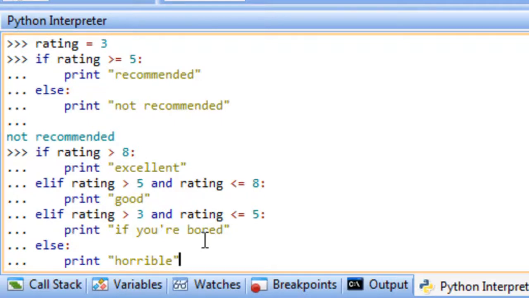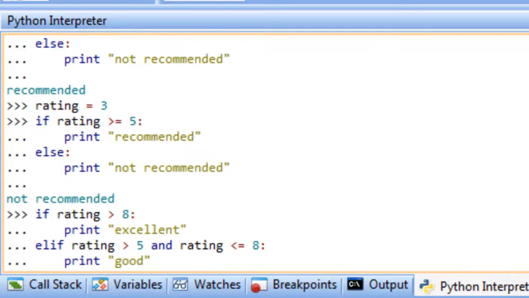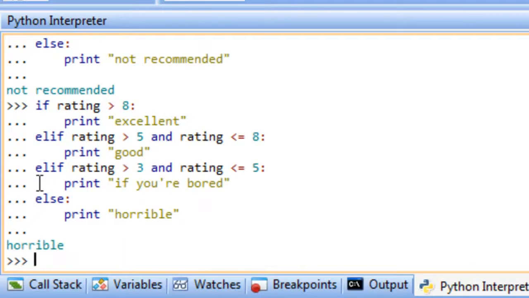So we can see what happens here. If we hit enter a couple more times, you can see that having our rating there, so what do we, I forgot what we put in. So we had a rating of 3. So 3 is not greater than 3. So it's not greater than 8, not greater than 5 and less than 8. It's not greater than 3 and less than or equal to 5. So we print out horrible.